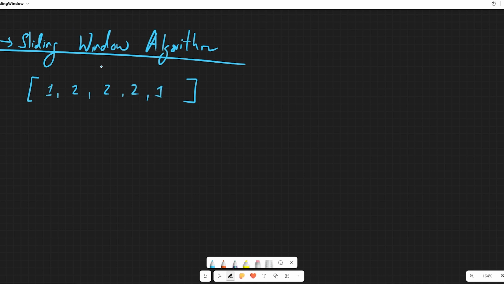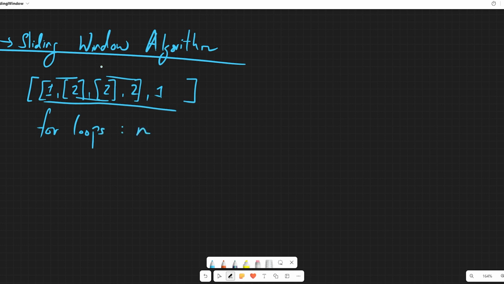And now you are asked to perform an operation on this array that requires you to work with subarrays, something like this. So multiple subarrays: this one, this one, this one. In such a scenario, this type of problem can be tackled using for loops, but multiple for loops, so n number of for loops. And this actually gives you, I would say, exponential time complexity.